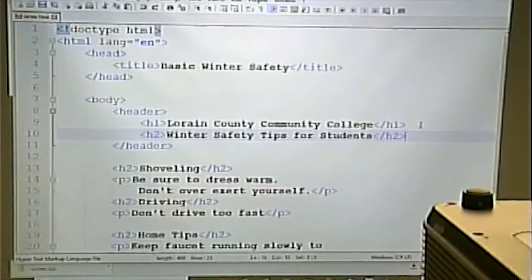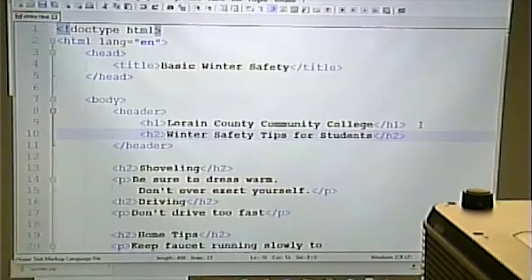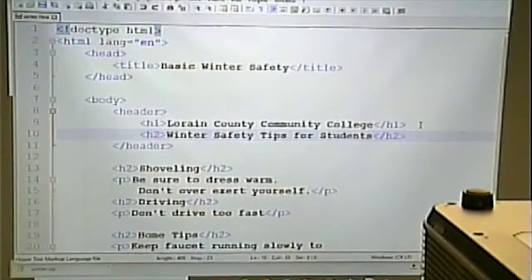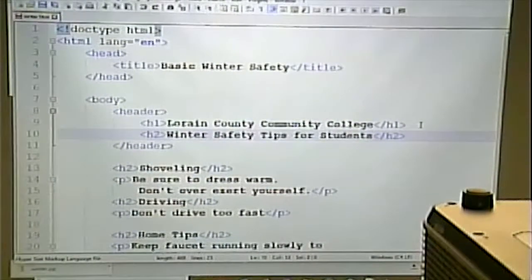Second one, we'll save the nav tag for later on. I will either do it today or on Monday or Tuesday. The next one that we're going to have is an article. An article is meant to be like an article that you'd find in a newspaper, in a magazine, or on a web page or something like that. It's something written about a particular topic.